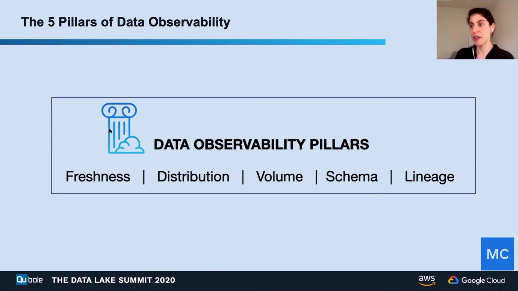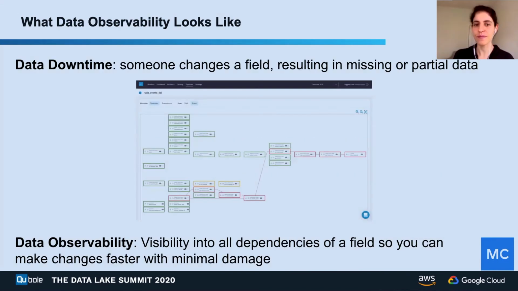And so, for folks thinking about data catalogs and data governance, an automated way to think about these data observability pillars is a very powerful first step. So let's walk through some real examples of what data observability looks like in practice.